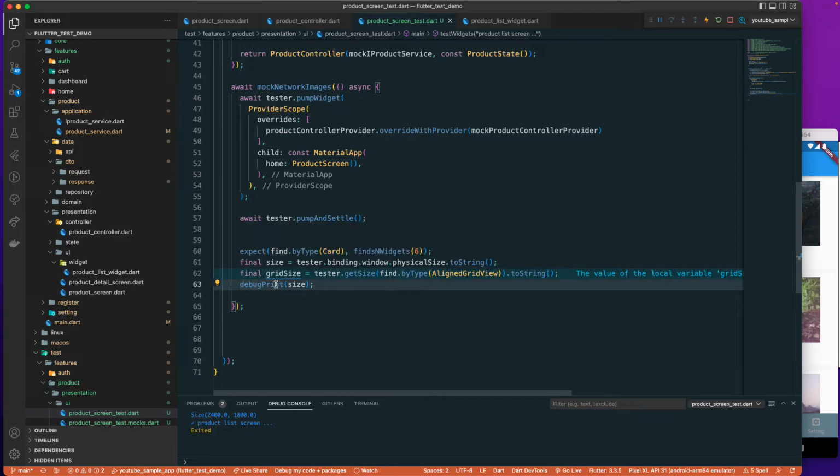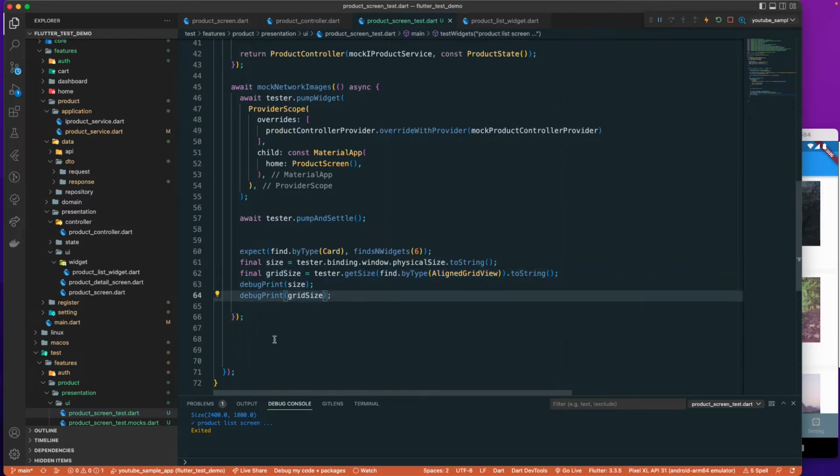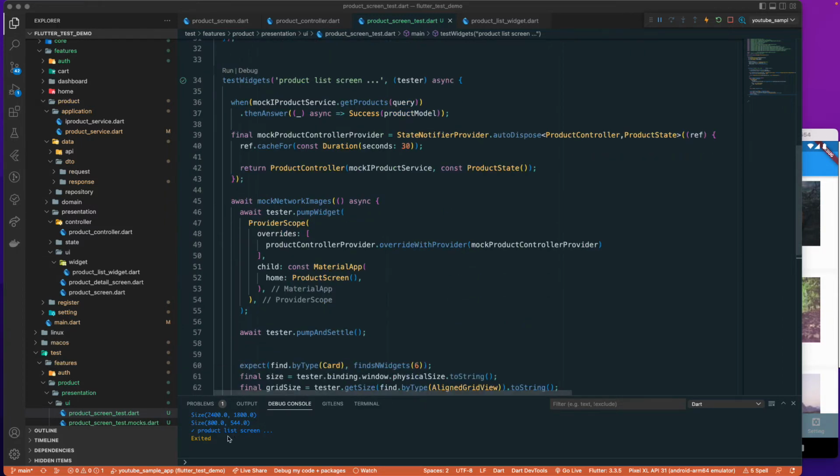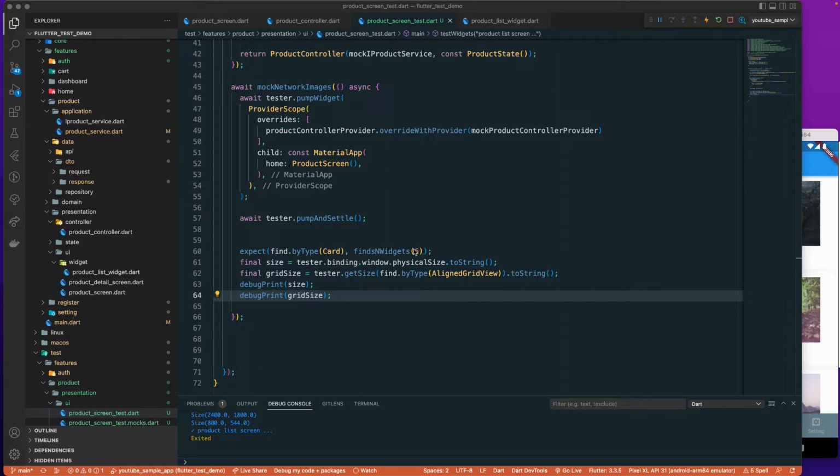So let's get the size over here, and let's debug print that one too. Let me print that one over here, which will have a grid size, and let's run and see what is the size that we will get over here. And here you can see we get the size of 800 as the width, and the height is 544. So with this 544 height you can actually calculate how many widgets of that particular card view are shown.